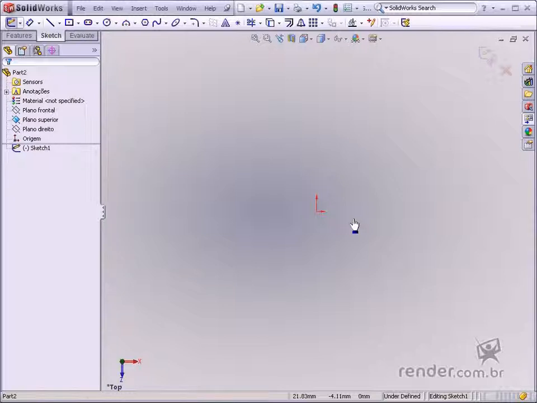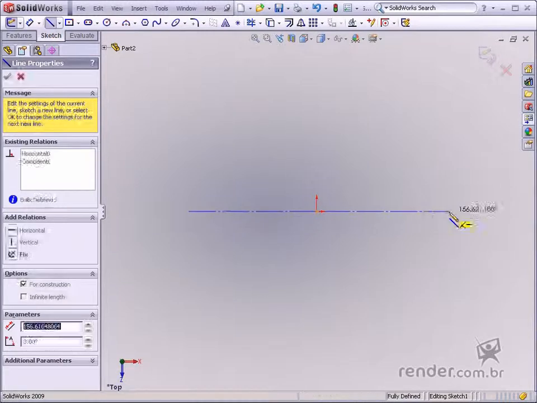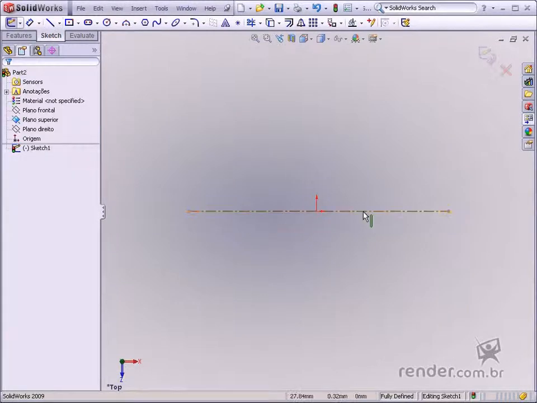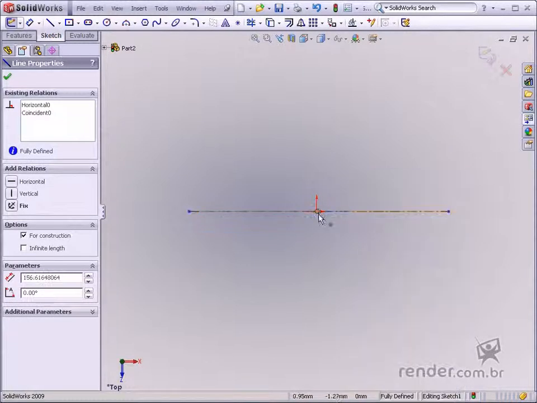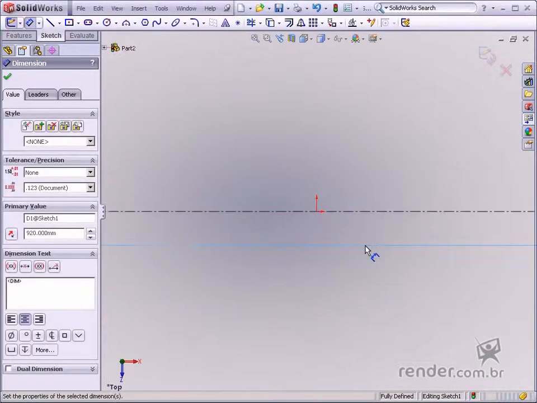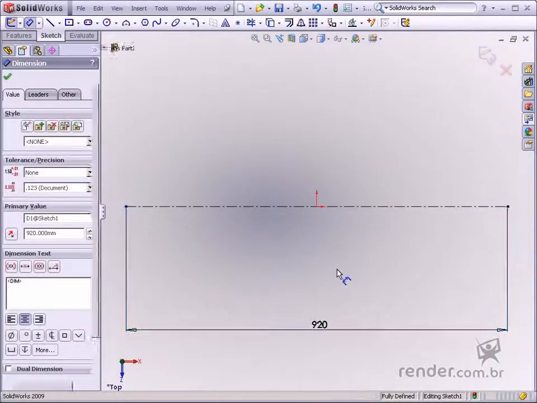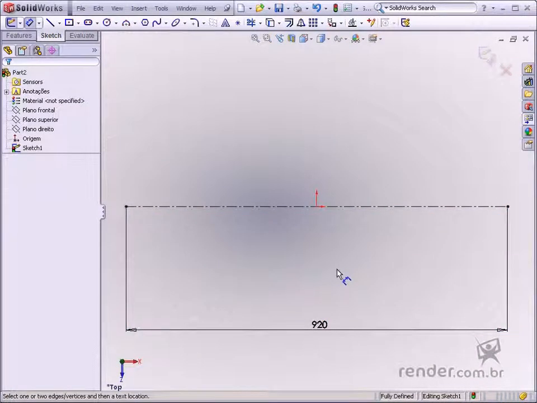Sketch a dotted line coincident to the origin and we'll define its midpoint to be coincident to the origin. Define the staggered axle length as 920 mm. This is used for defining the length and also as a reference for the revolved boss base command.